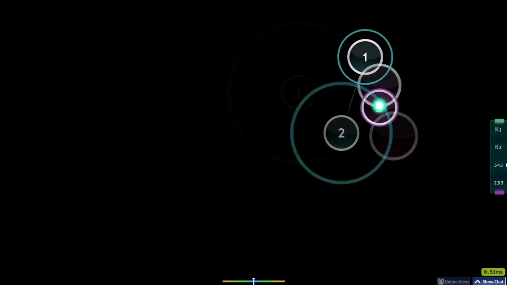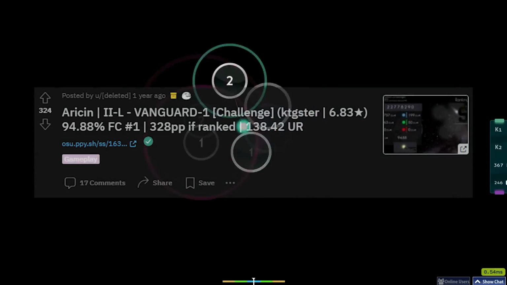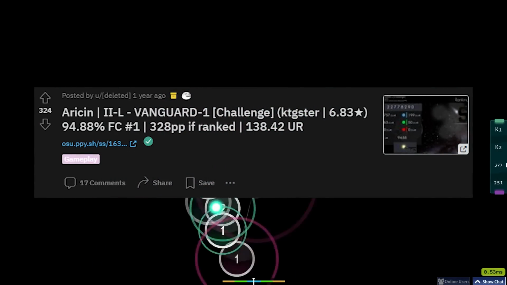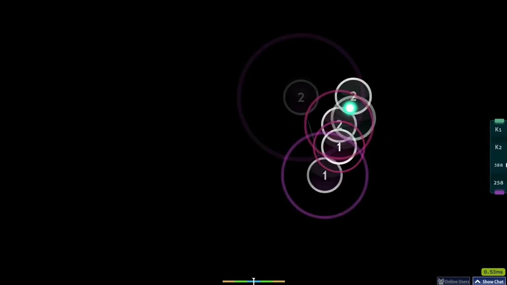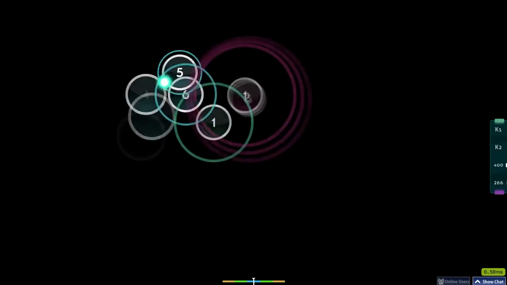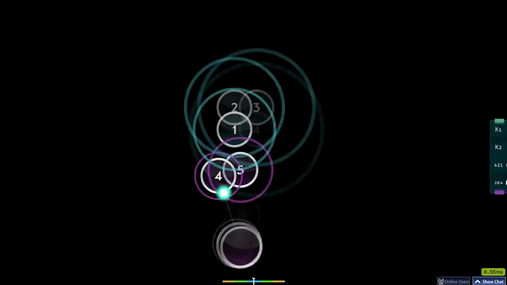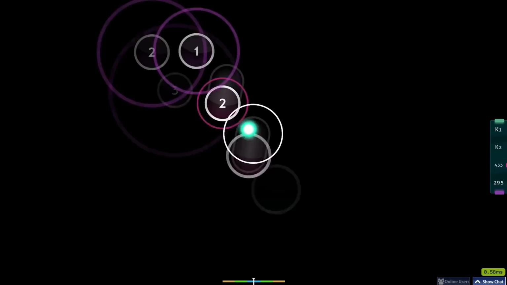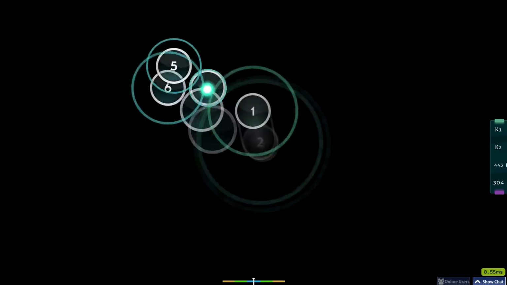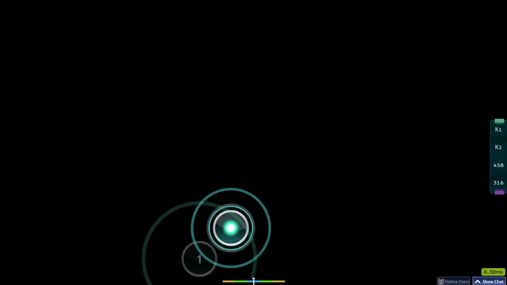But the most impressive score that would be set on the map before it was loved would come from Arson, with a 94.5% FC, achieving the first S rank on the map. There were clearly a select few players who could actually play, or in this case maybe comprehend the map, but there was still a long way to go before anyone would master it. This map would lay the groundwork for a map that would really push the style into the mainstream.